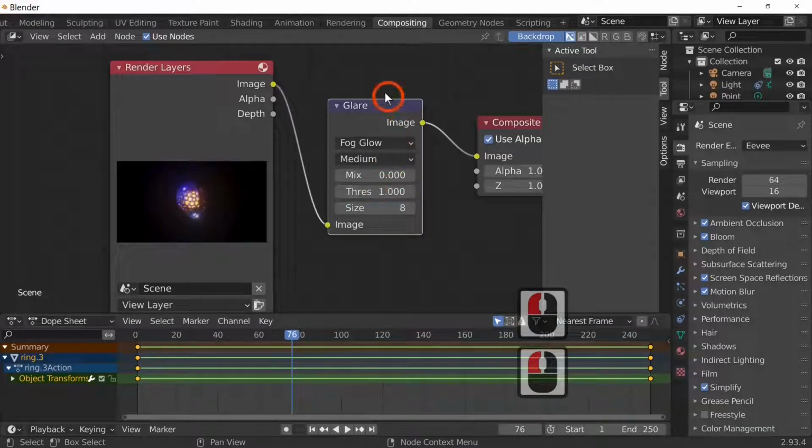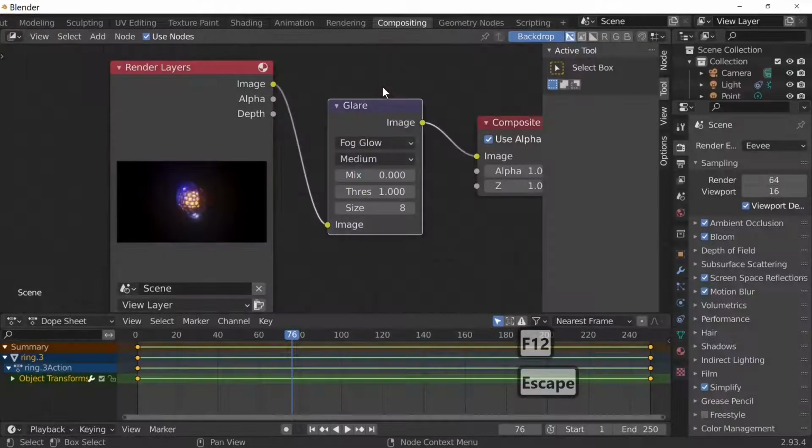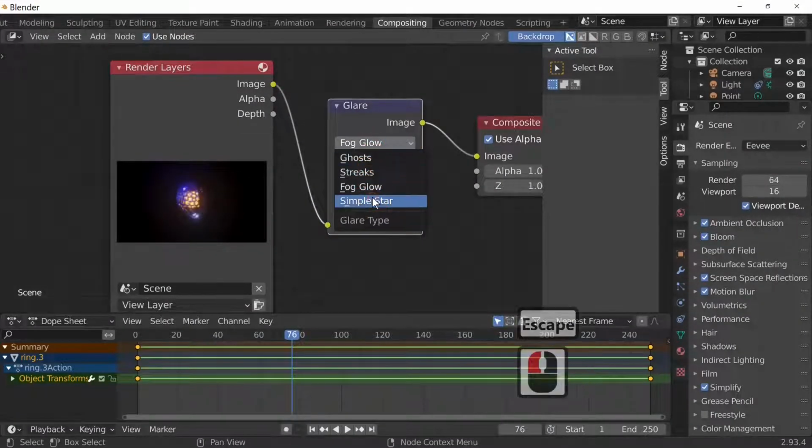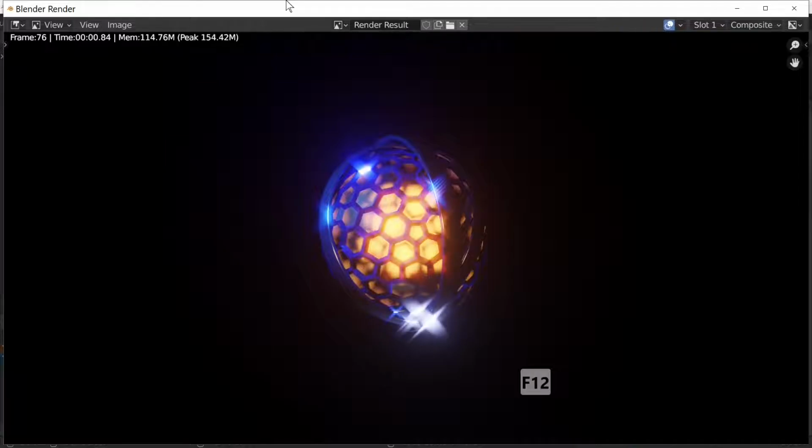You can add a fog glow. Depends what kind of effect you want, you see. That's a fog glow. And you can actually affect the brightness. But what I want is the actual simple star. And I want it to be at 45 degrees. 3 iterations, because I think that looks quite good anyway. And as you can see, that's actually added our twinkly effect to our animation.